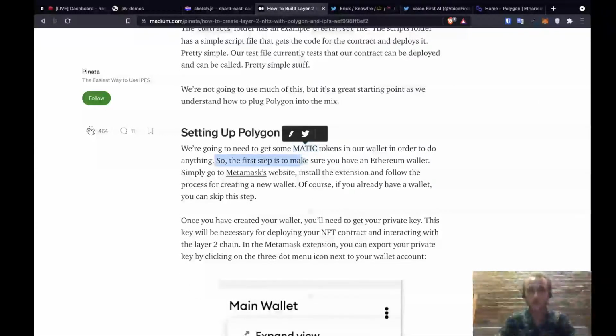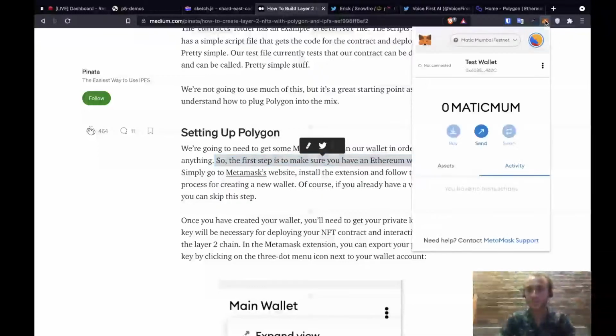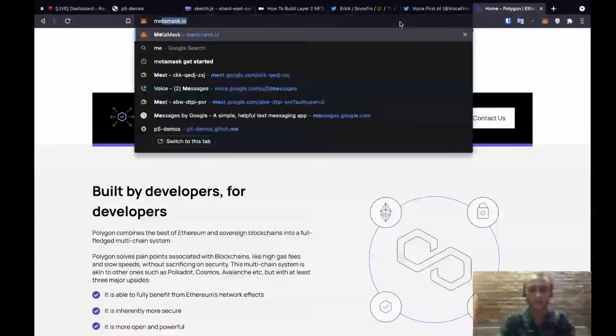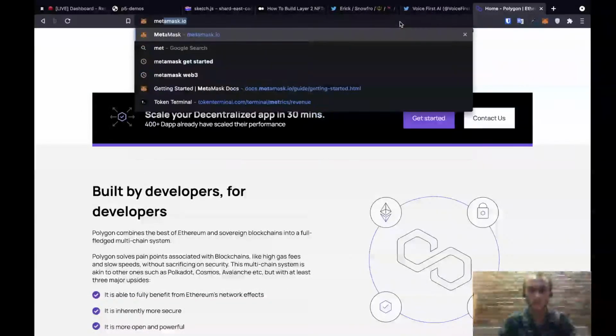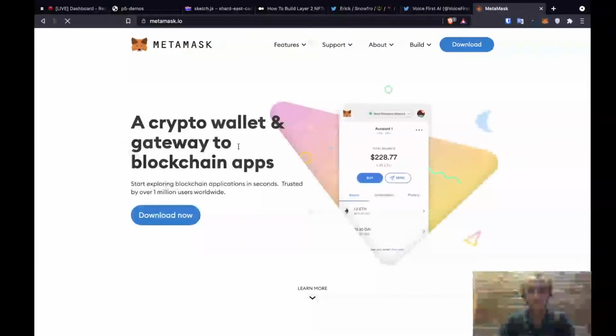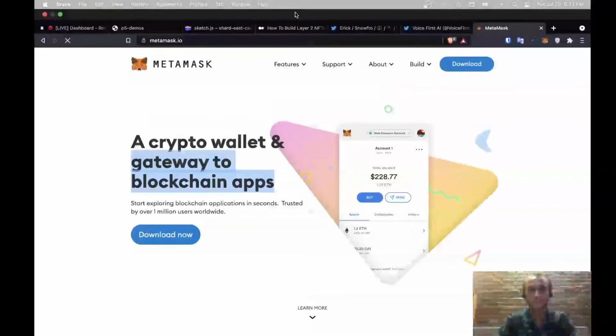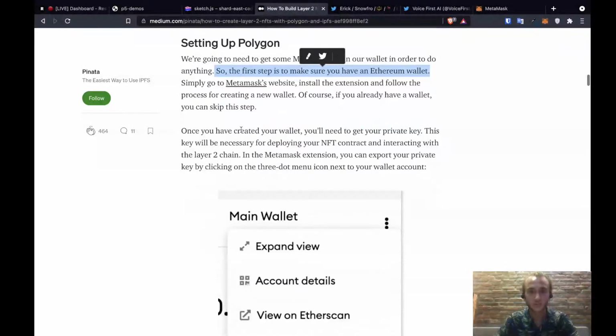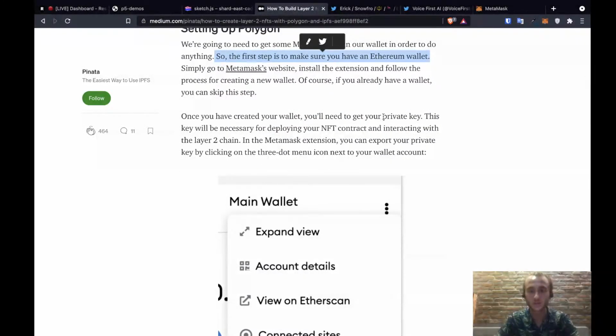First thing you want to do is make sure you have an Ethereum wallet. I already have MetaMask installed on my computer. If you don't have MetaMask, you'll want to just get it. It's free, and it's kind of the industry standard for a wallet that's built into your browser. It's a gateway to blockchain apps. Simply go to MetaMask's website. If you already have a wallet, you can skip. Once you've created the wallet, you'll need to get your private key.